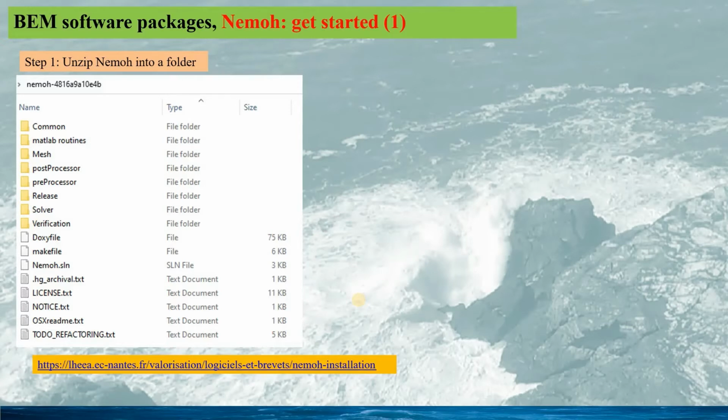However, here I would like to show a very simple way to run Nemo, using one of the provided examples. Take the example of two bodies. I will show the run step by step. It is very important that you can run Nemo for your first example, then you will understand Nemo better.